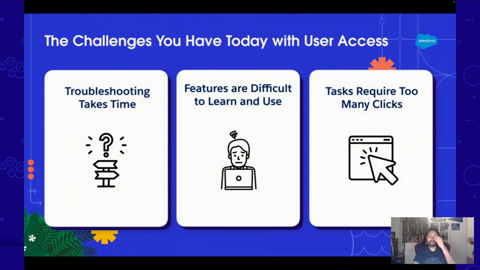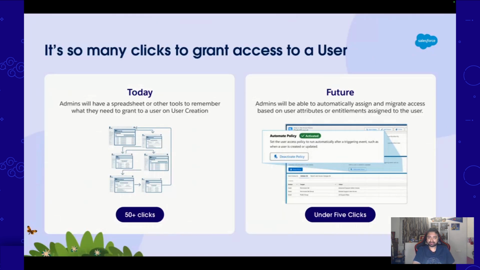And in the next slides, you'll see how much we are working on it. The first problem that people told us is troubleshooting takes time, like finding out why a user doesn't have access to something. So that's something you were not able to figure out quite easily. And then features are difficult to learn and use, like setup has a lot of clicks, the UI is all over the place. And that's the third point. In fact, there are too many clicks to do a particular task. So these are the challenges that you told us that you have, and we have fixed that.